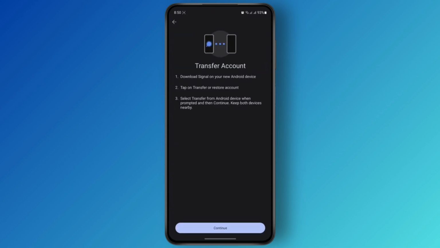So to do this, you just have to follow the on-screen instruction, download Signal on your new device, and then you have to tap on transfer or restore account. And then from there, you just have to select transfer from Android device when prompted and then continue. Keep both your devices nearby.